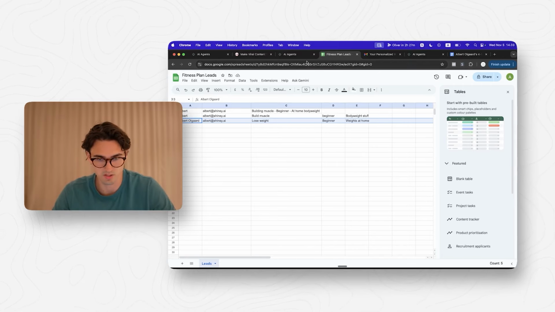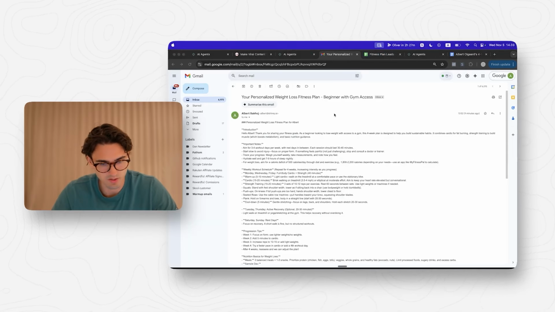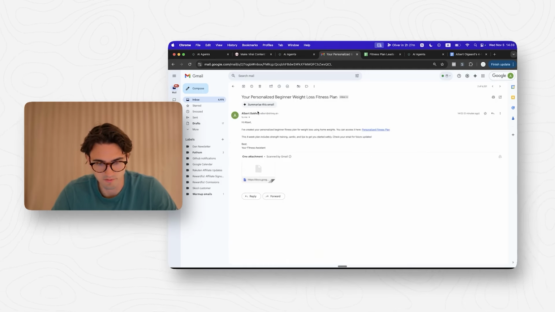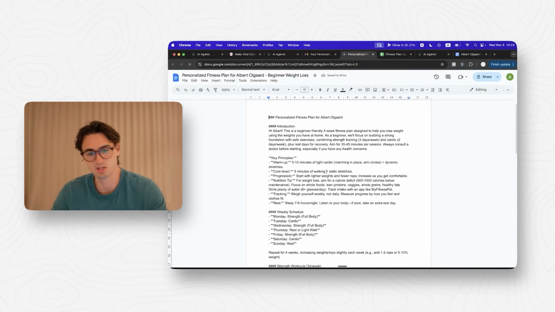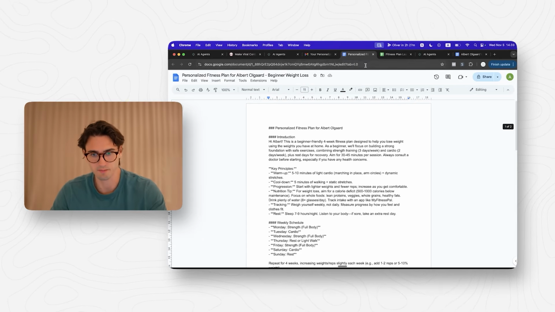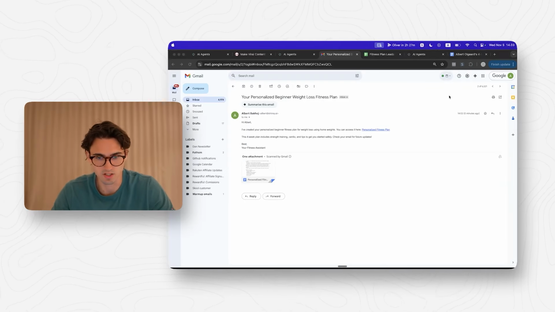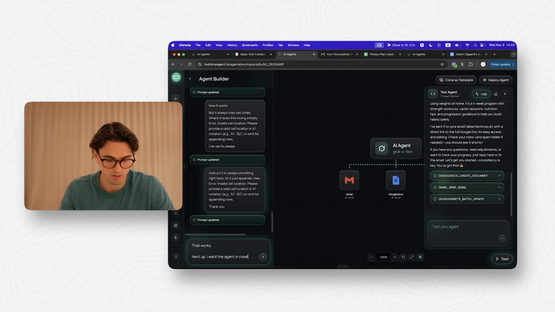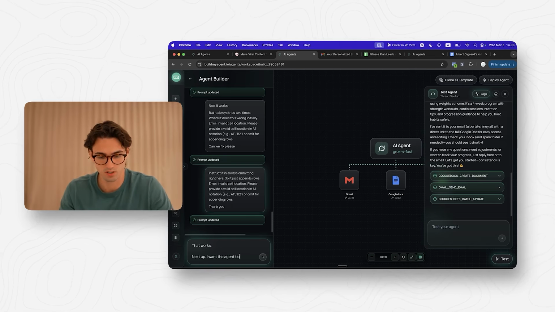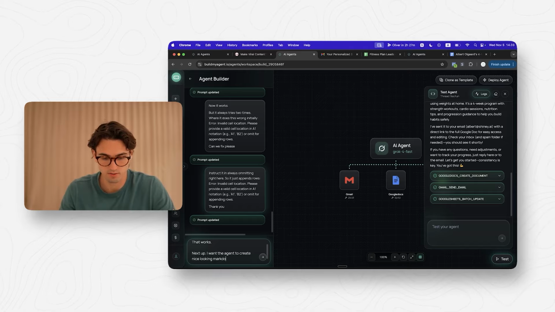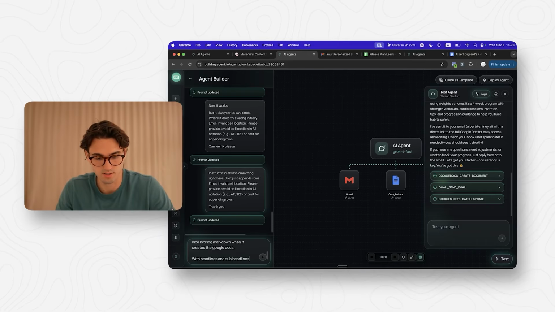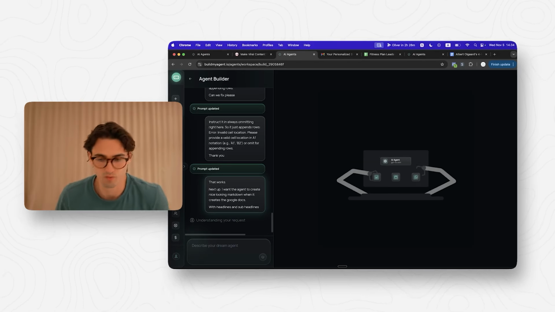Now it works. One thing I did see though, which I want to improve, is the way that it does markdown inside of these. You can see this docs right here can look much better. So I'm going to instruct the agent this. Next up, I want the agent to create nice looking markdown when it creates a Google Docs with headlines and sub-headlines. That's just gonna make it a little better, which is what I want.